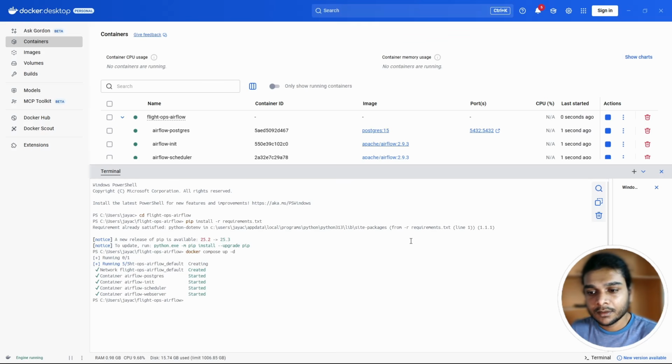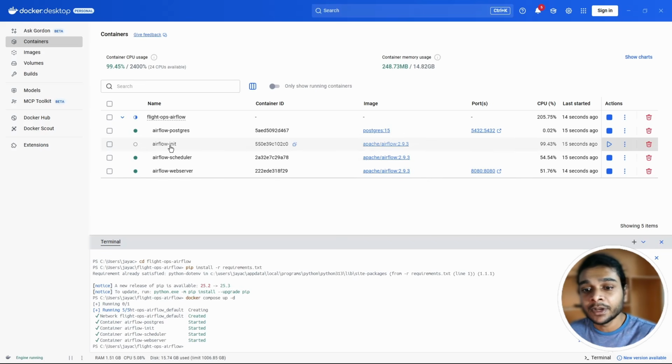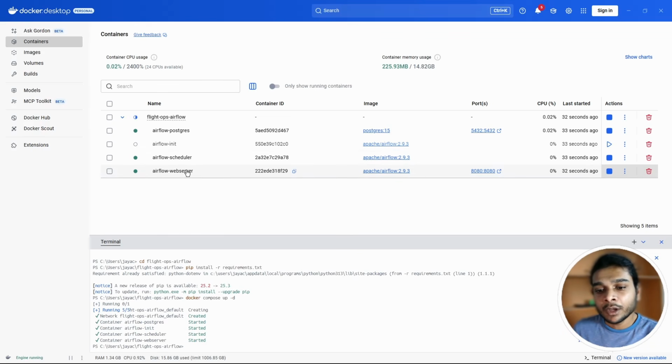Okay, there you go. Now what happens is all the containers will be active at first. After a few seconds, after initializing everything, after creating the metadata database and connecting that database to the scheduler, Airflow init should be turned off. That is how you know everything is working fine. After you see Airflow init turned off, then you can go to the web server to check on the UI.